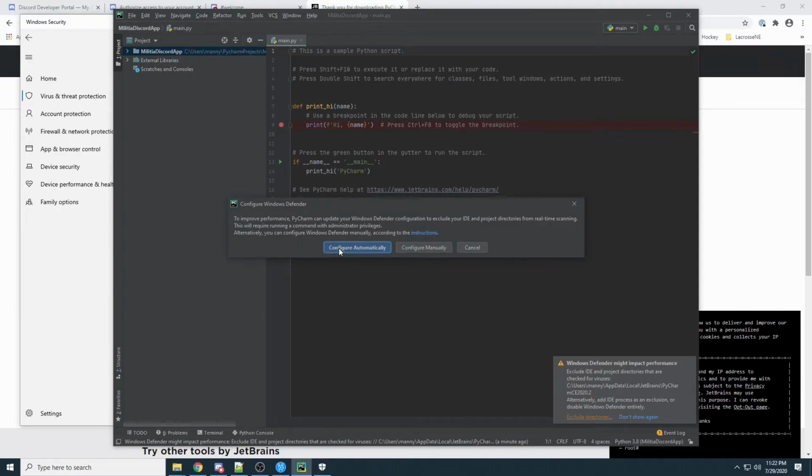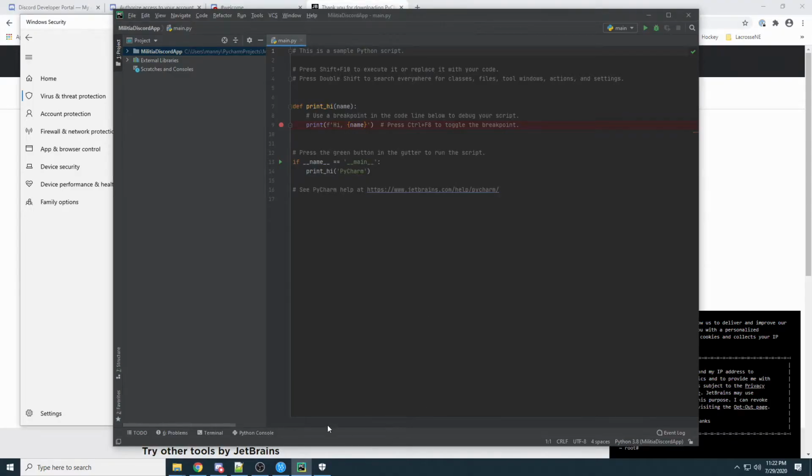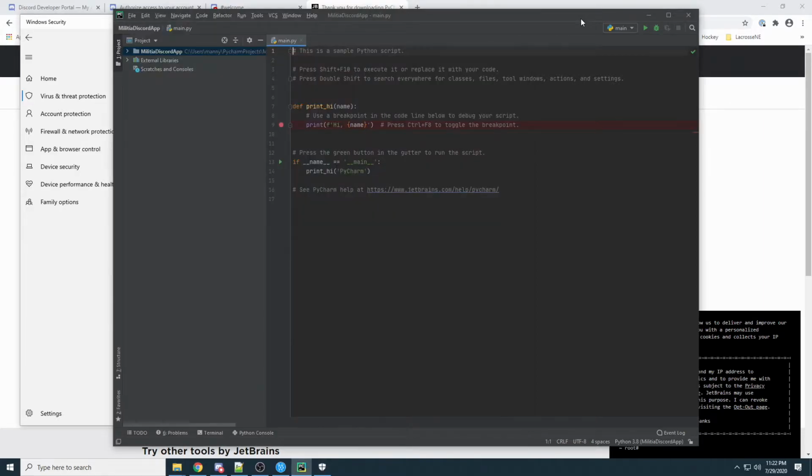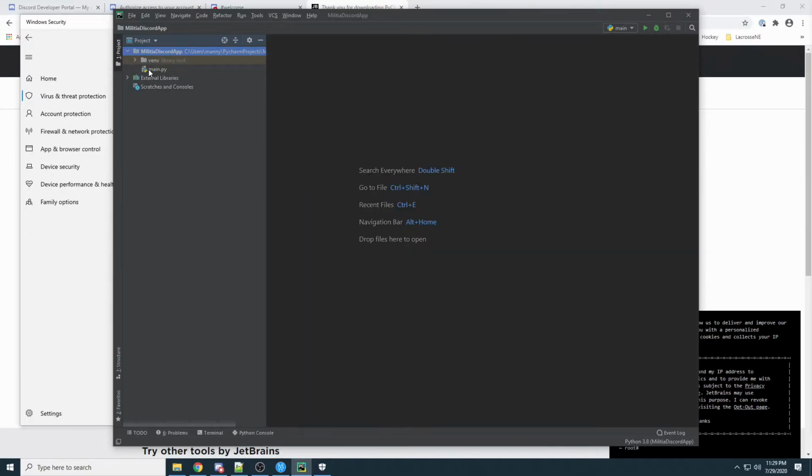We're going to say, let this go, exclude directories. We're going to let the IDE configure automatically. What it's going to do is put exclusions for Windows Defender, if that's all you're running for virus protection, or if you have another one, right? So configure automatically, we'll allow it. And if we look back here, it automatically adds the PyCharm folder so that my project is automatically added to it. That's all it's doing. So this folder won't be virus scanned, which speeds up the performance of the IDE. All right, the first thing we're going to do is delete the main. Don't need it.